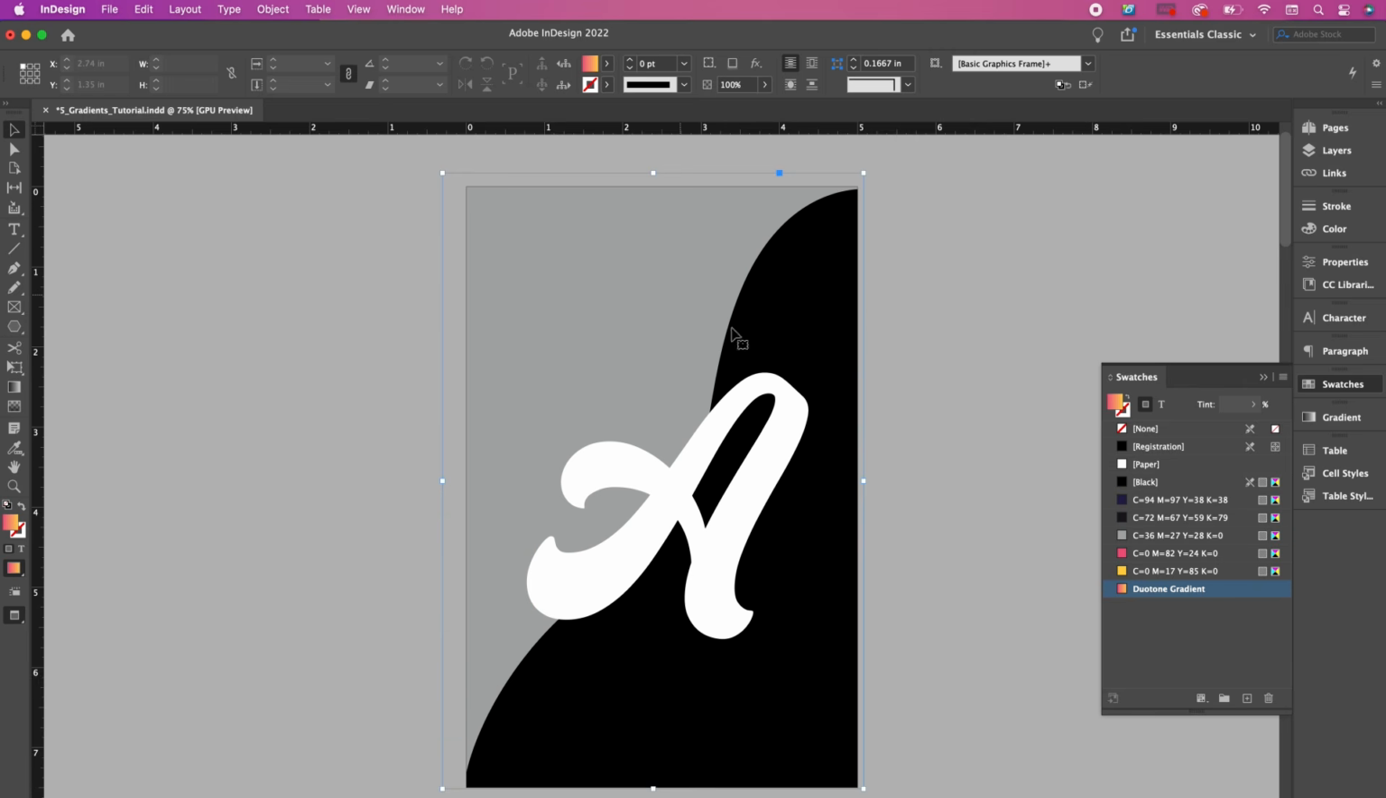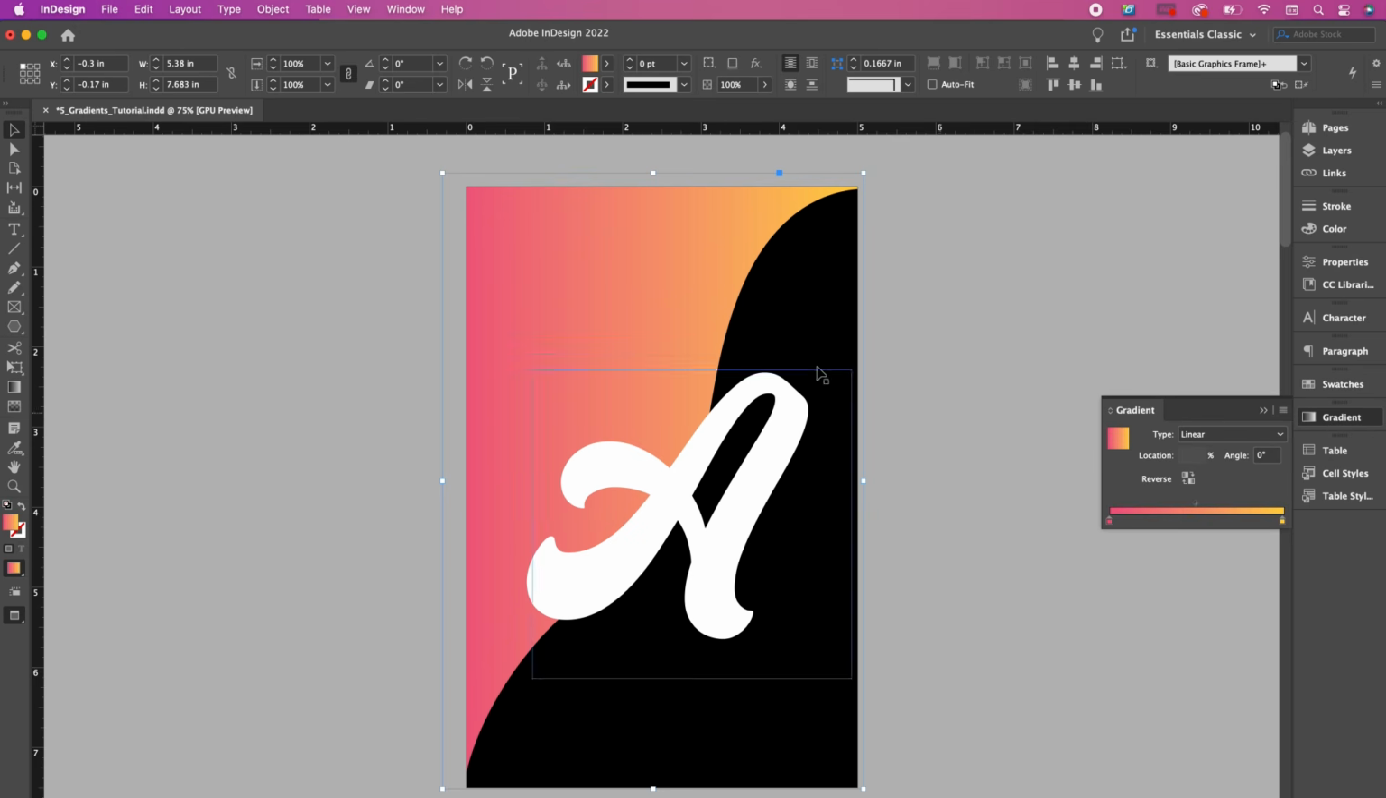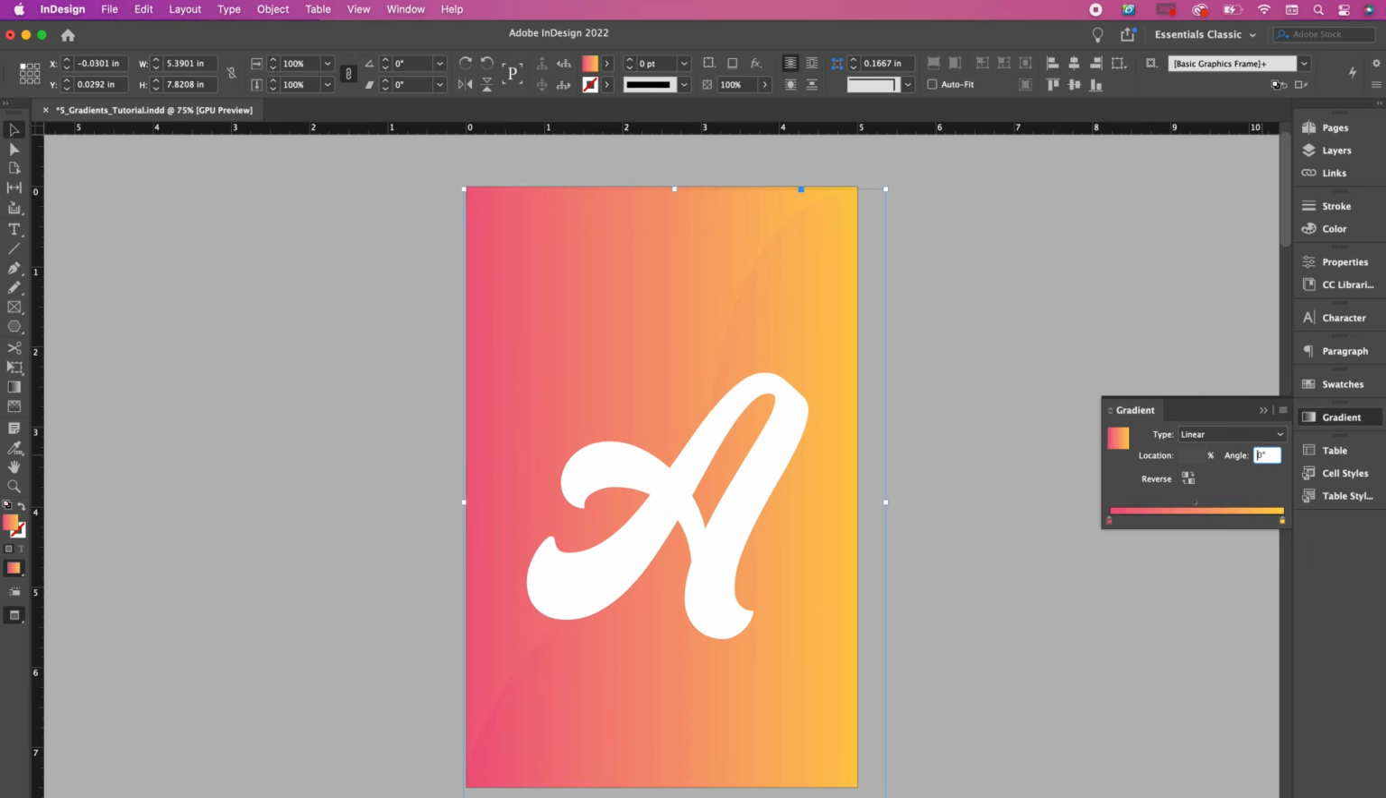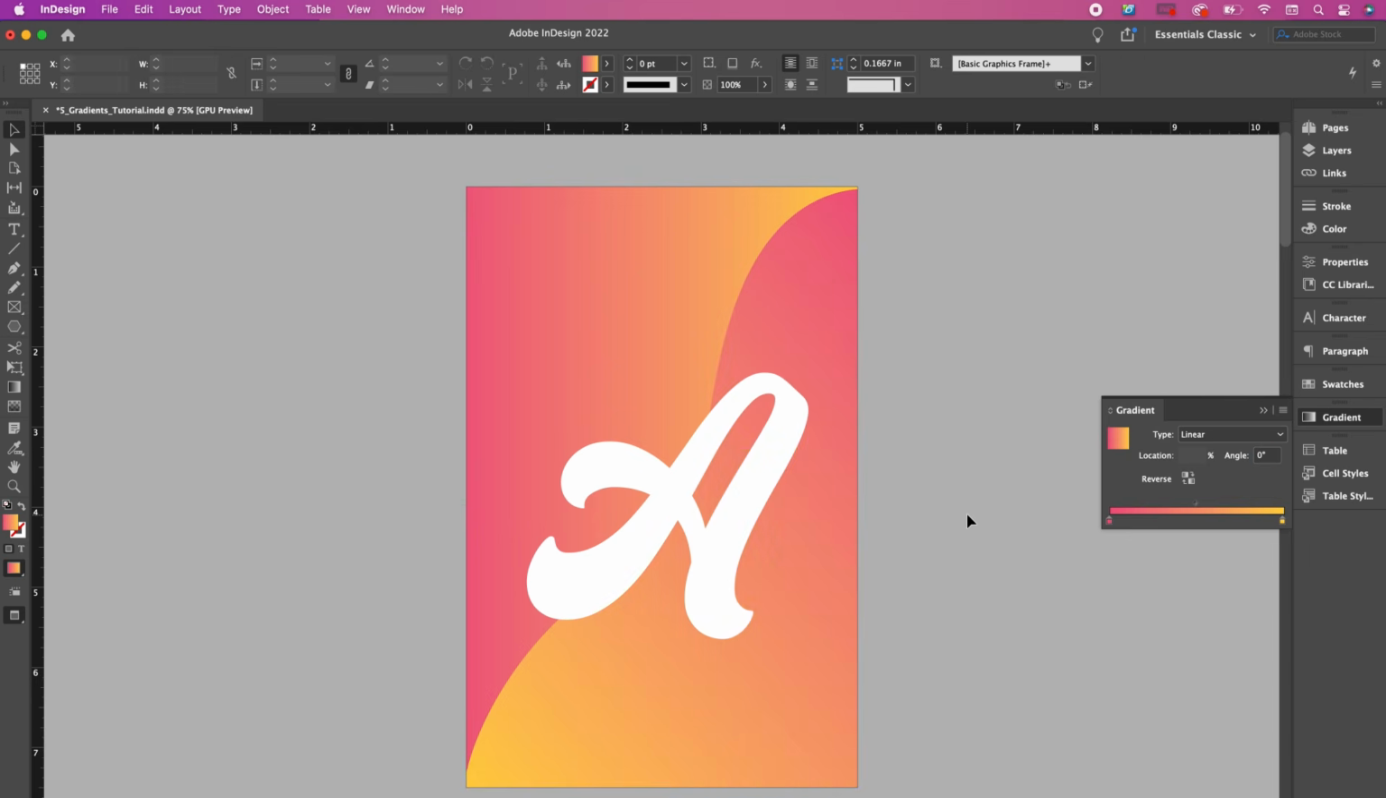Now select your artwork where you would like to apply the gradient, and then do the same for the other shape as well, but I am changing my angle to -139 degrees. And that is how you create a duotone gradient in InDesign.